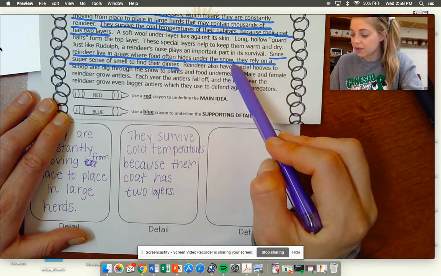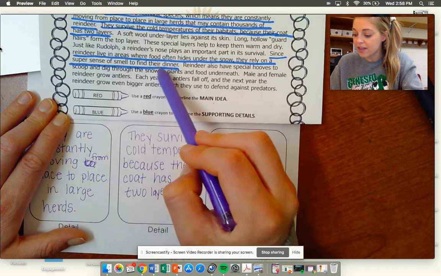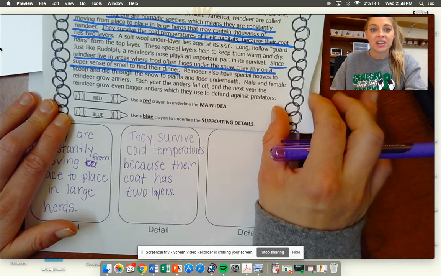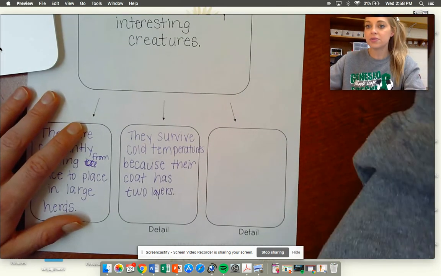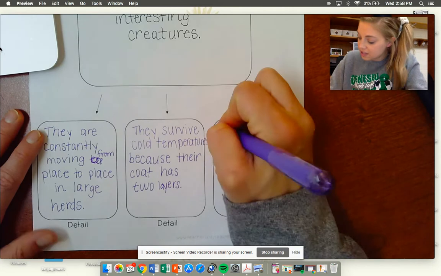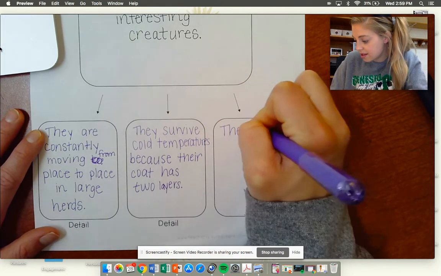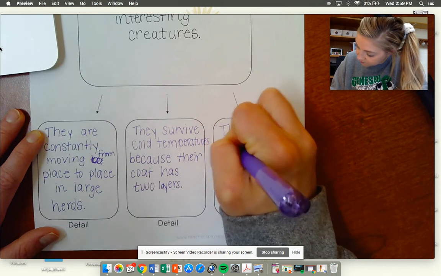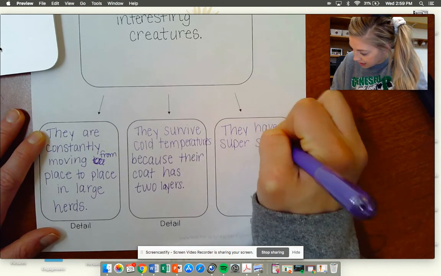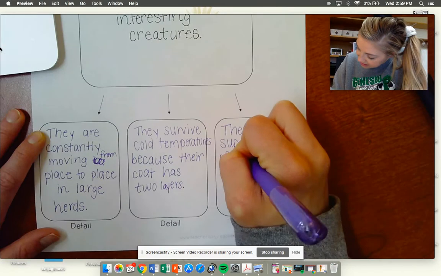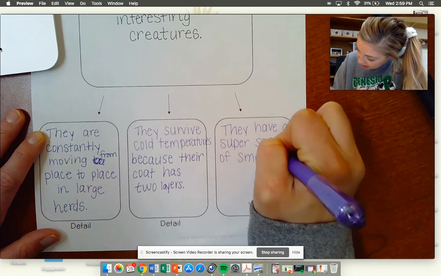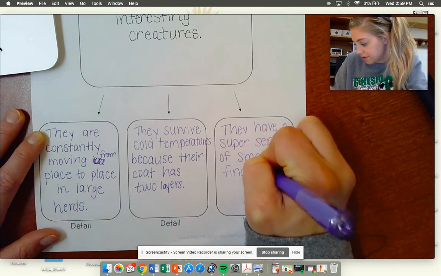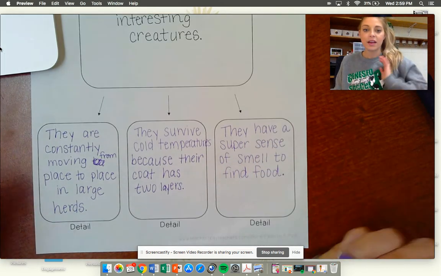Now, the last supporting detail that I underlined was, since reindeers live in areas where food often hides under the snow, they rely on a super sense of smell to find their dinner. So I'm going to just write that reindeers rely on a super sense of smell to find food. So they have a super sense of smell to find food. Very good. And that's it.